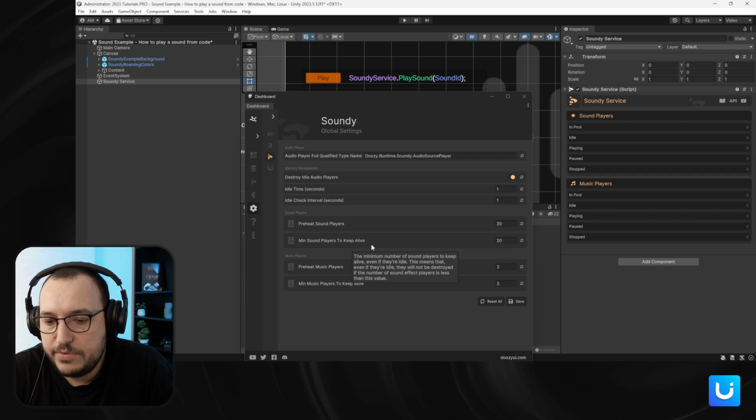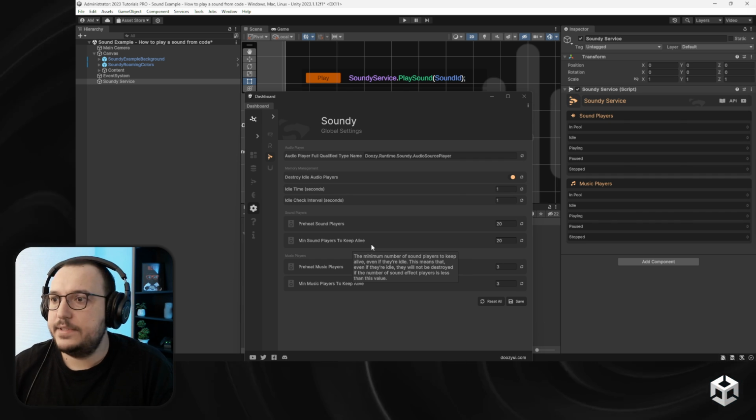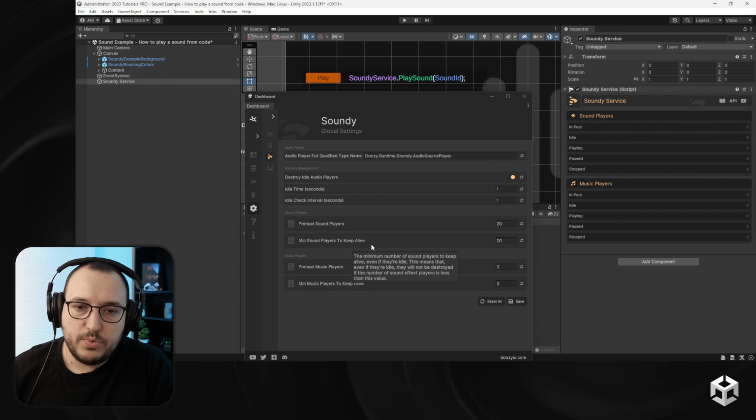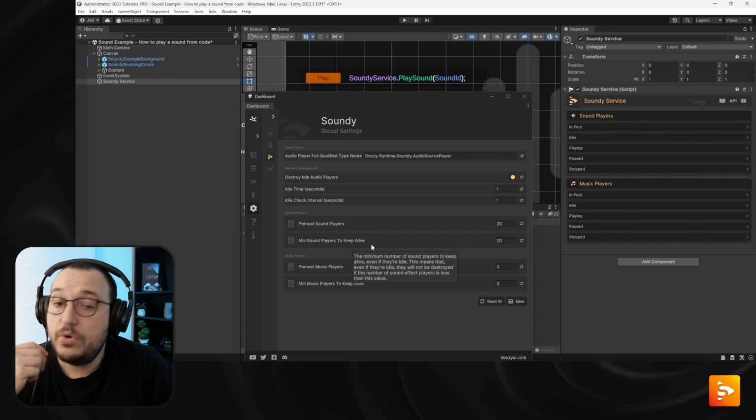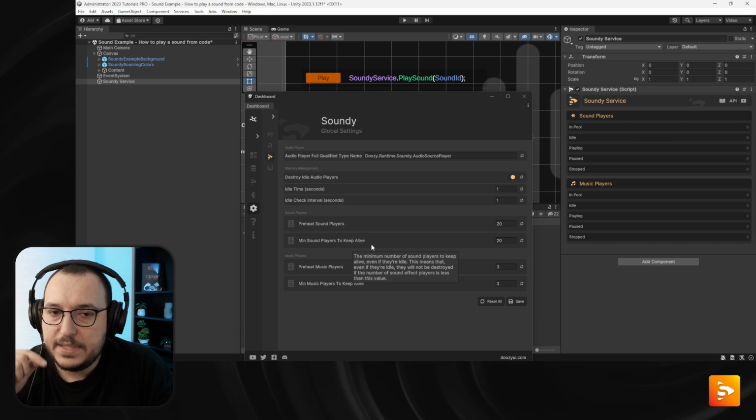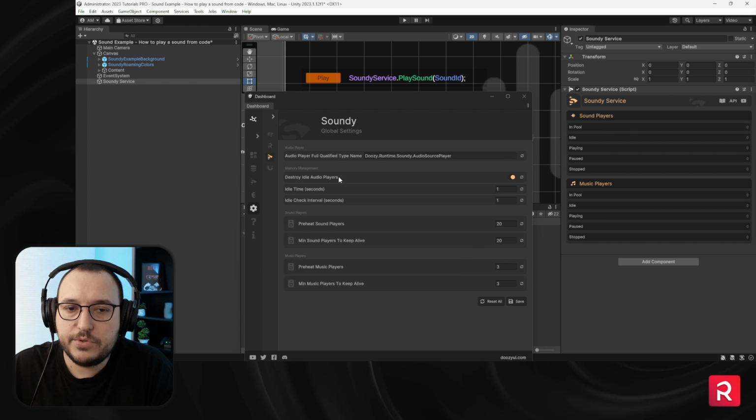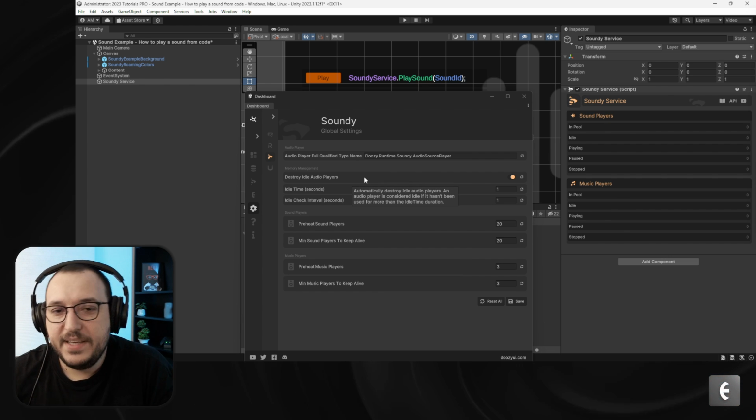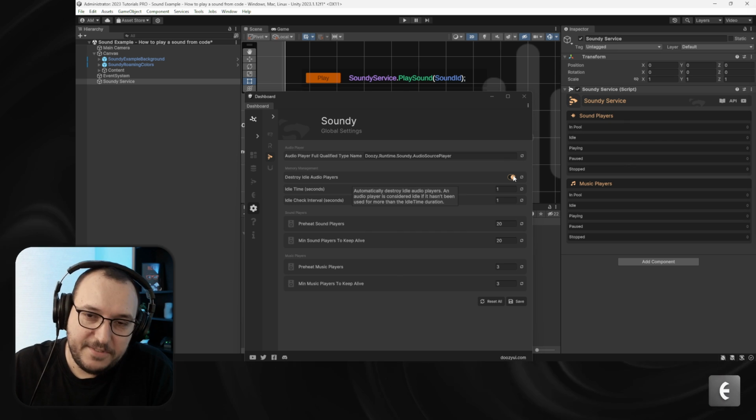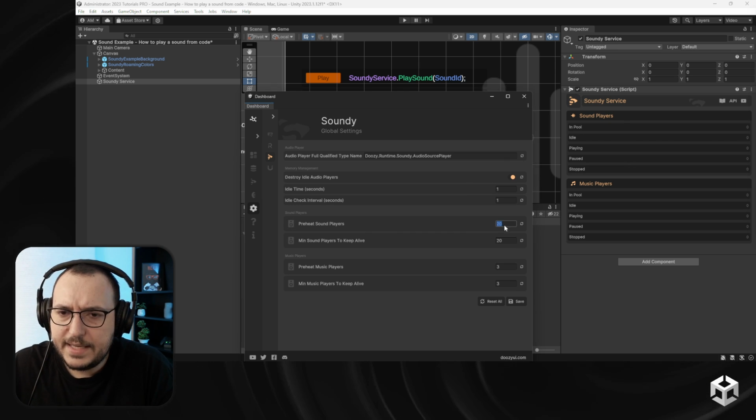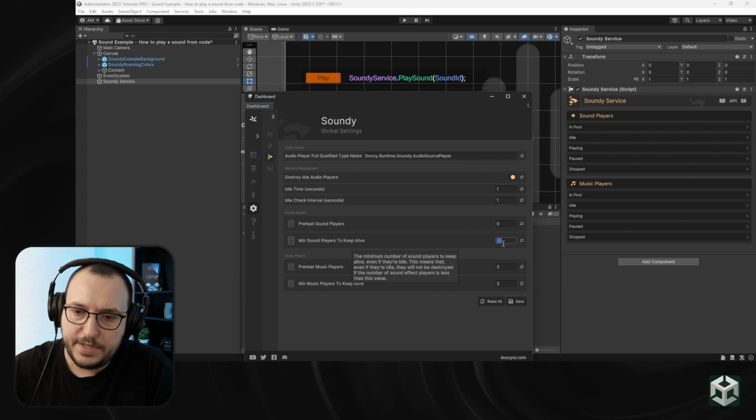For example, if you use a machine gun and for whatever reason, you need to use more than 20 sounds, more will be created. But after that, they will be destroyed. They will be destroyed if you have destroy idle audio players. Again, this is enabled by default. And let's say I have 0 and 0 here.